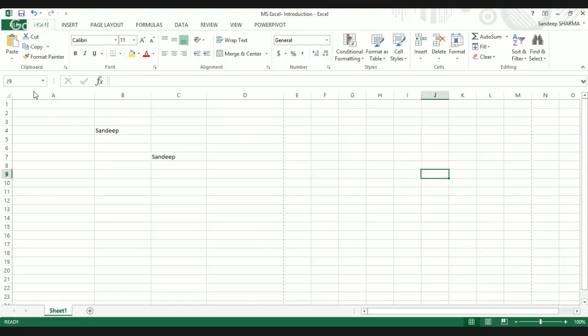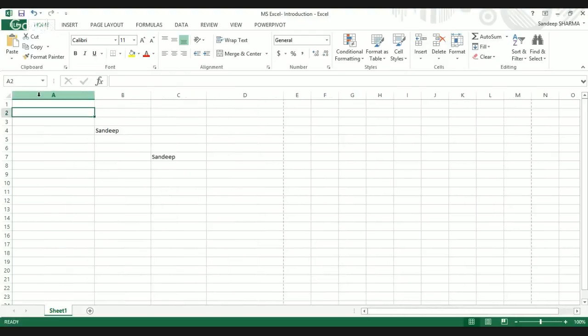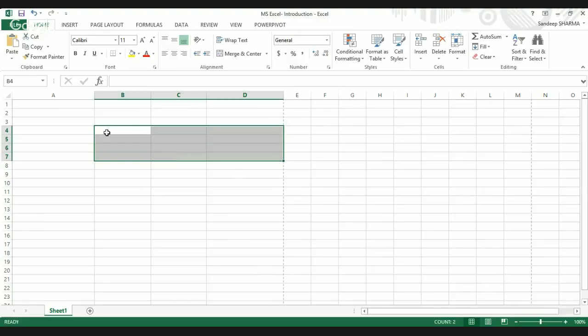So first thing is this. These are rows here, and from A it goes on. So you can have many columns, and if you want, you can also have n number of rows, I mean, an unimaginable number of rows. So you can work with a very large amount of data here. Let's look at some data sets.